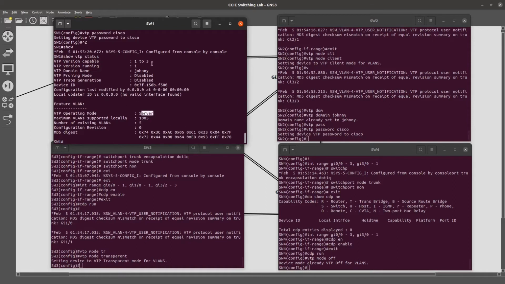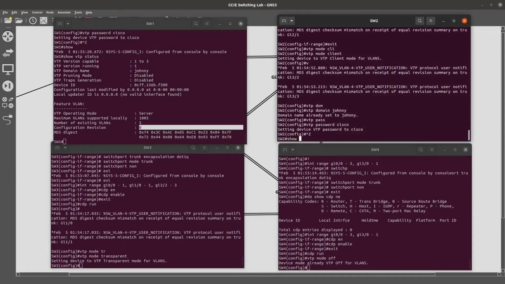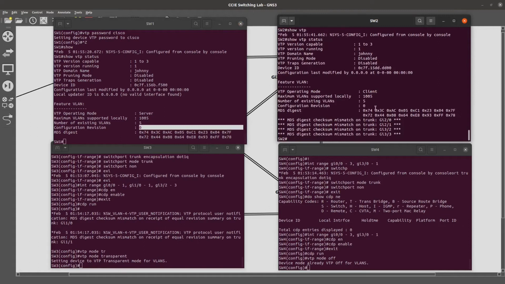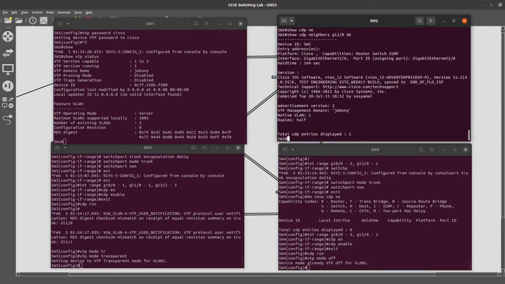We can see it's a server. We can see the version running is just 1, because we didn't set the version to 2, so now it's at its default. We can see the domain name, device ID, and we should be able to see the revision number right there. Do the same thing on here, show VTP status. We can see client. See MD5 digest checks on this mass on trunk. Something else, so let's see. Show CDP neighbors, gig 2/0 detail.